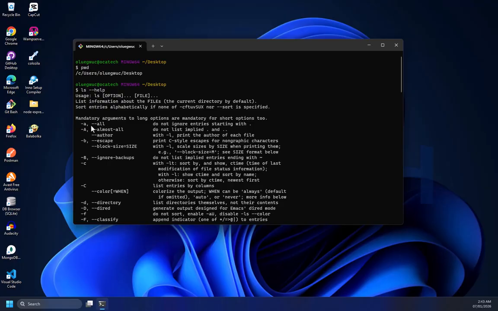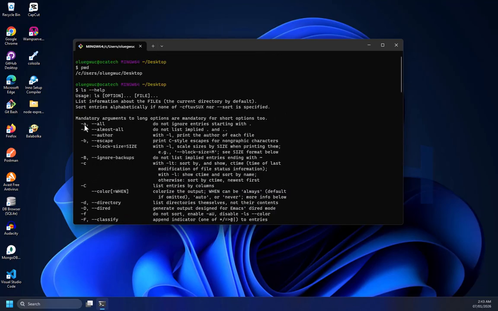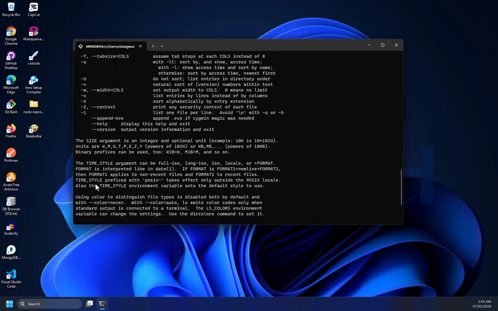Then you can see other flags you can add, -a or the long --all. It means do not ignore entries starting with dot, and this dot signifies the hidden files. You can read about other flags you can include, guys, but the most commonly used one is -a, and you can also read about other ones as well.